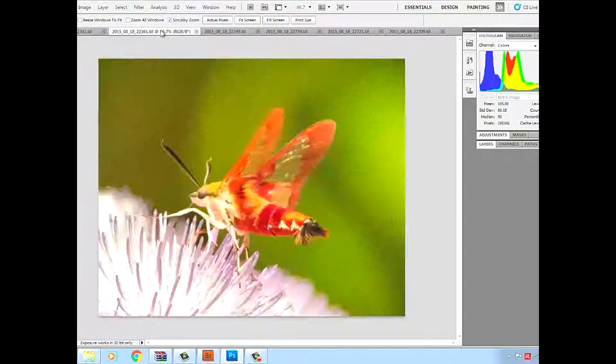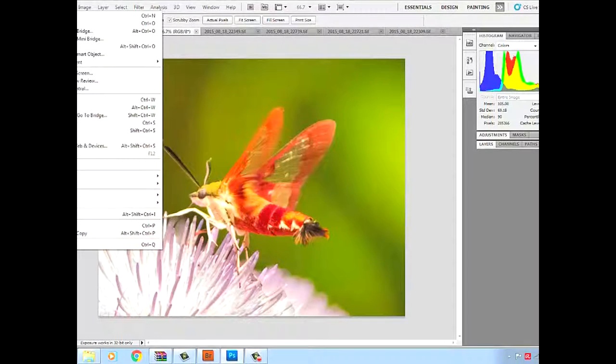So let's go to the next picture. We'll do the same kind of analysis. You can see again, the flower is very sharp. You can see a lot of sharpness, a little less motion blur in the wings. So let's go up to the file detail.